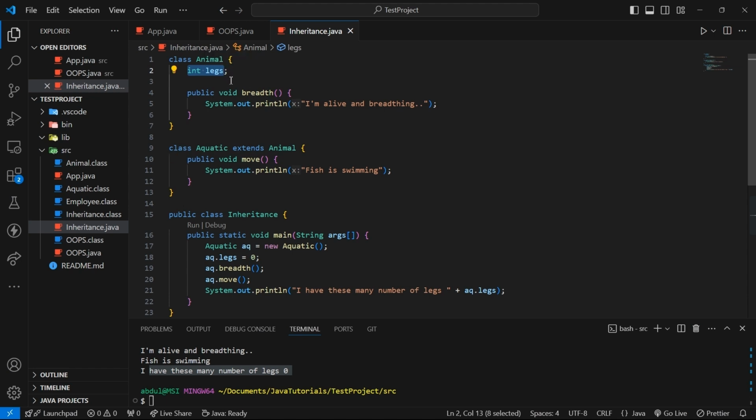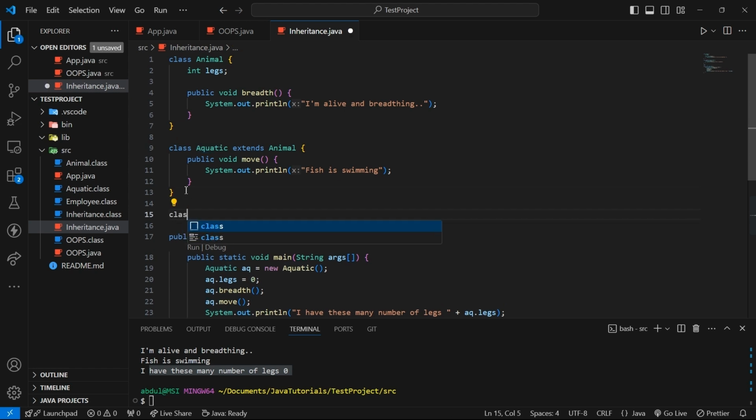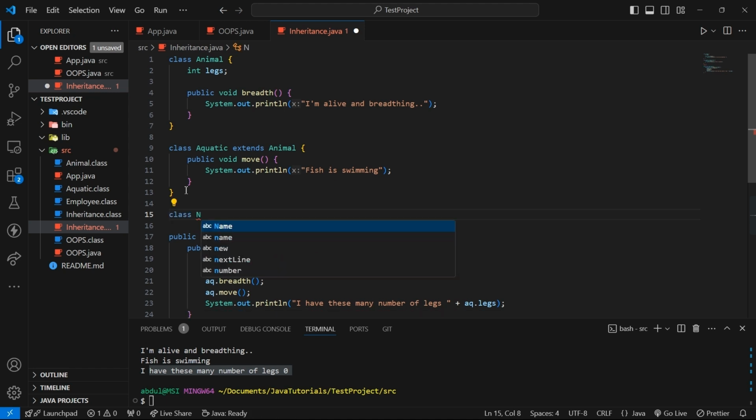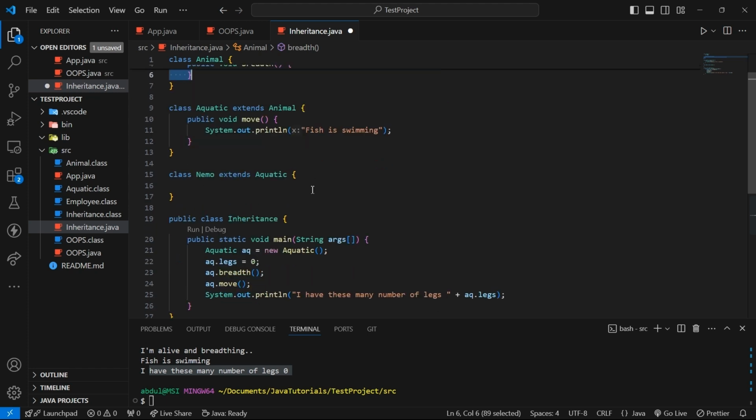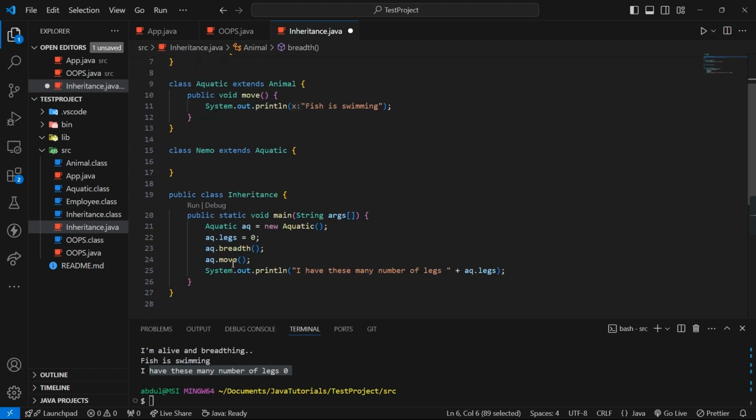Now this is single level inheritance: there is one animal class, and then the aquatic class is extending that animal class. Now let's move to multiple inheritance. Let's say there is a class called Nemo, a fish, and it extends the class aquatic. Now it should get all the properties, the data members and methods, of this class as well as this class. Let's see, because right now we don't have anything inside our Nemo class.